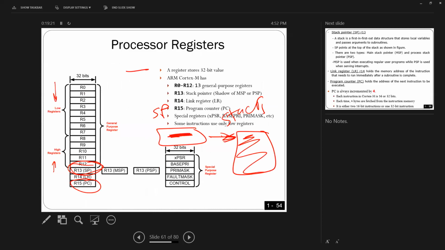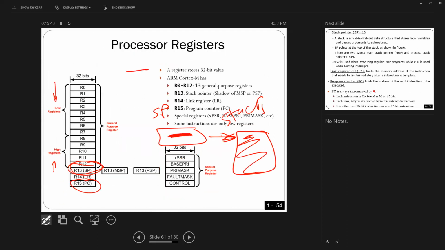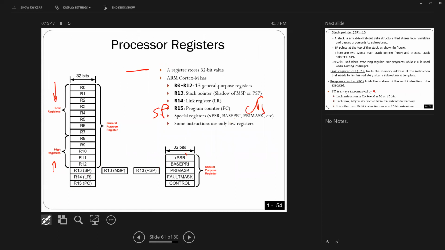We have other special purpose registers that we are using. We are going to use them later in something we call interrupts. So when we talk about interrupts, we are gonna explain these registers. Also, we have a very important register. Maybe I'm gonna spend some time on this special purpose register. It's called this one.